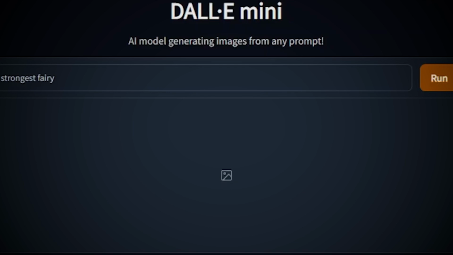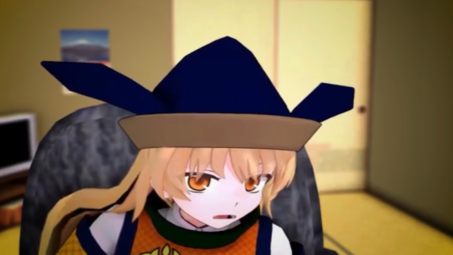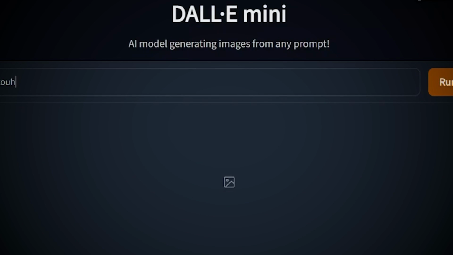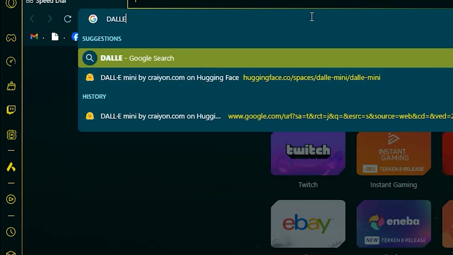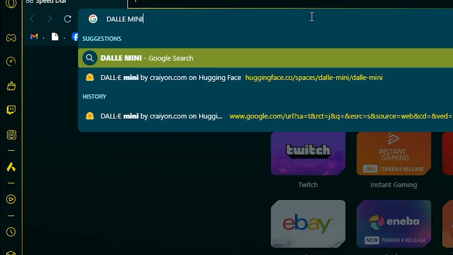2. DALL-E Mini. DALL-E Mini is a simplified version of OpenAI's DALL-E, designed to generate images from text descriptions. It's like having a genie in your browser, except instead of 3 wishes, you get unlimited weirdness. Dive into the world of creativity by heading over to DALL-E Mini. It's like stepping into a virtual artist's studio.